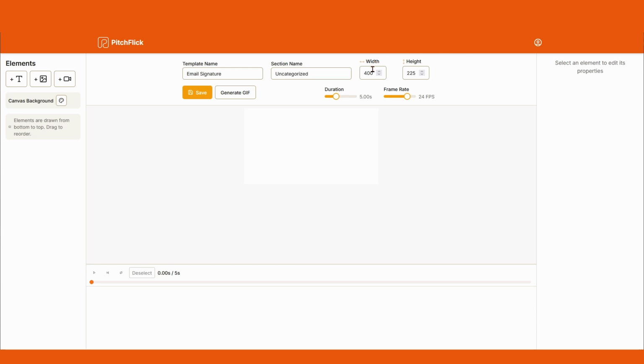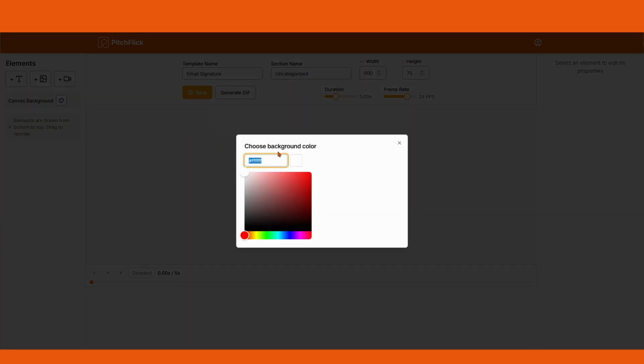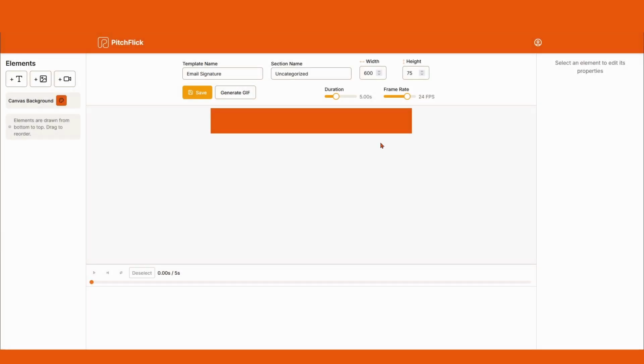So I'm going to start off by changing the size of this template to be 600 wide. I'm gonna make it pretty narrow. I think 100, maybe less than that actually, probably 75. Pick the color here. And I'm gonna start adding things.